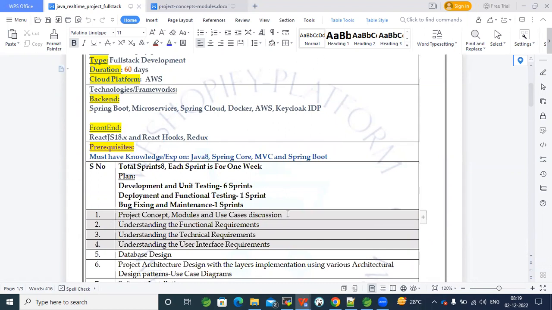If you understand the modules, project concept, and use cases, then we will easily make them into functional requirements. From the functional requirements, we can derive the technical requirements, and then we can go for the user interface requirements as well. Then DB design. All this we can go one after the other.